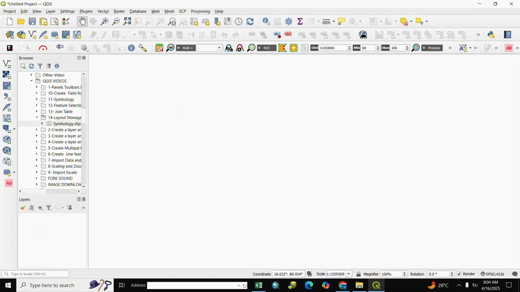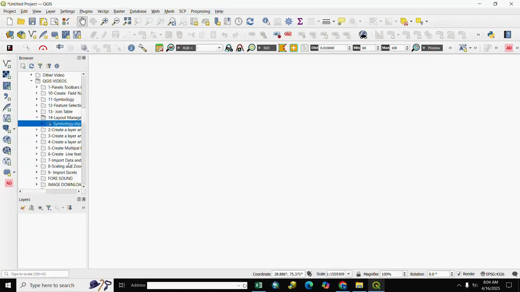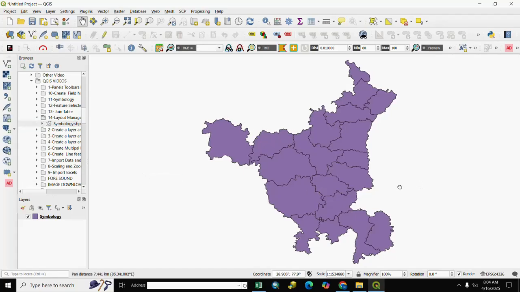How to add layout manager, and we prepare a first QGIS map. So it is very important. So listen carefully to this video to the end and like, share, subscribe my channel. Let's start. Here is our QGIS. We add map. Here is our path and we add it by drag. We add it. Here is our map.